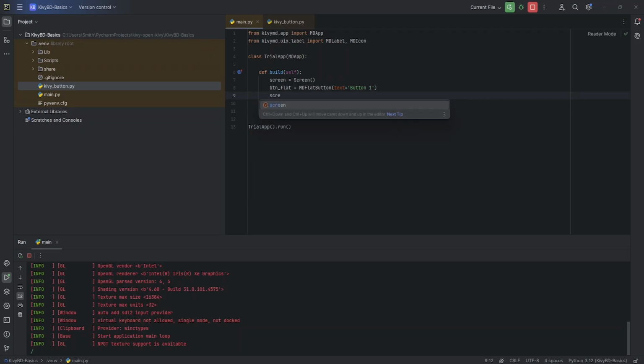And here I'm going to put in screen.add_widget. So it's not going to take out these errors yet until I import Screen and MDFlatButton. So make sure to follow through. Now add_widget, open up the parentheses, and the widget is going to be btn_flat. Okay, there we go. We have created the button. Now I want to return a specific value, which we already have over here as btn_flat.